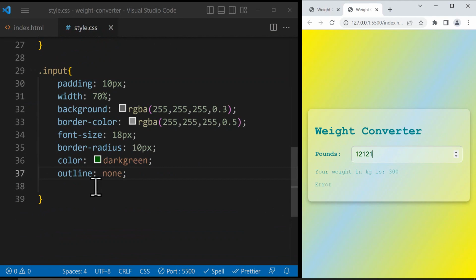This is completely optional. Actually, the outline is recommended for websites. So it's good for people with disability to understand the website. But just for the purpose of our own website, we're going to remove it because this is our preference. So you can keep the outline. You can change the color of the outline as well. It's totally up to you.